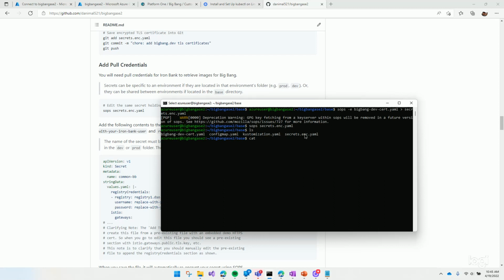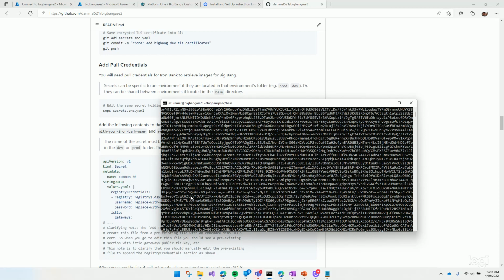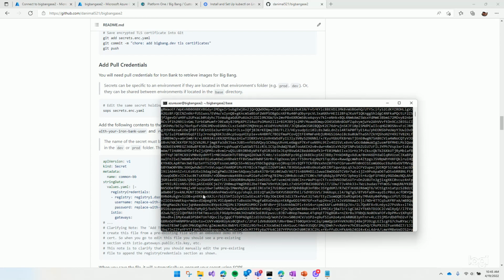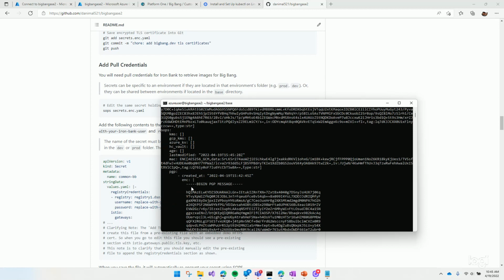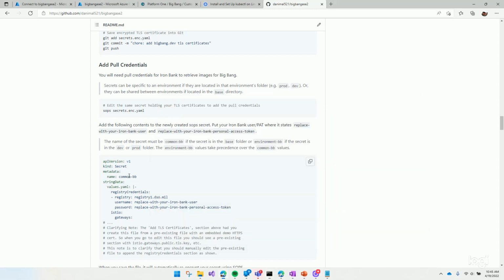All right, and just a side note, if I cat that file, and this is what SOPs looks like, you'll see it has all the certs and everything's encrypted, so you can't see. It's kind of double encrypted as far as that cert there, but everything's encrypted here. And then it tells you the fingerprint it wants to use, which is down here. So that's SOPs in a nutshell. Okay, so that is our pull credentials.